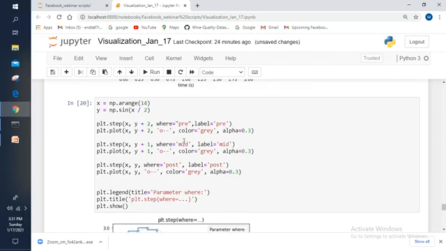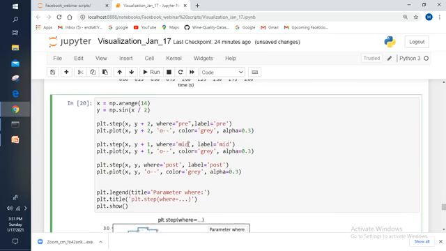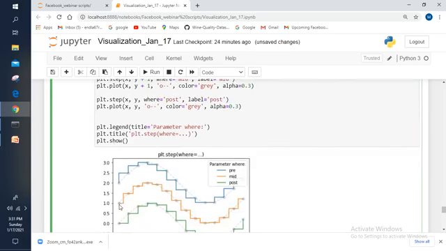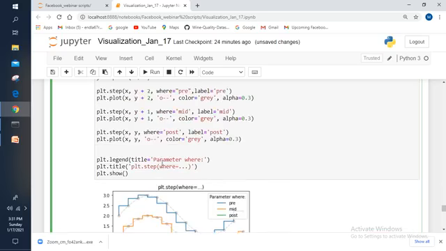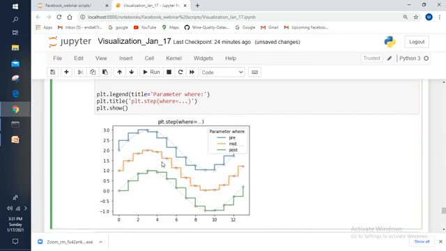When you use the parameter where as mid, then the line touches in the middle, like this. And when you specify the parameter where as post, then it connects each and every data point by the steps in fully reverse to the pre method, right? In this way you can represent your plot by using the step function as well.